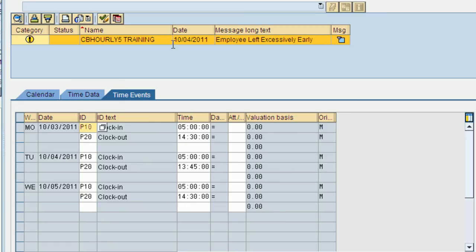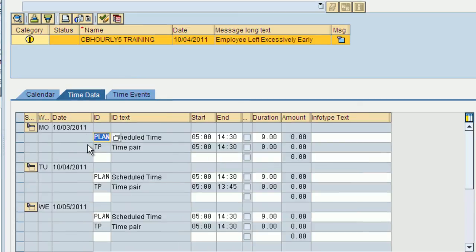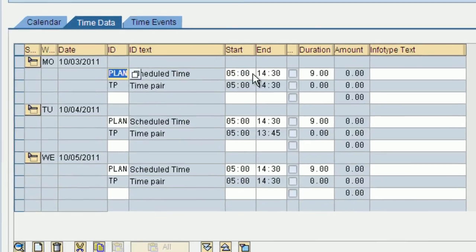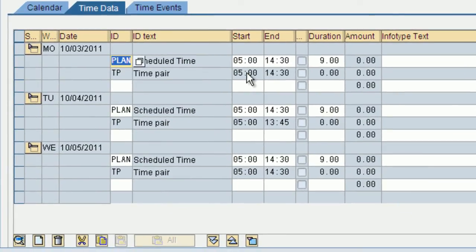I find it's easiest to go to the time data tab for this type of message. Okay, on the time data tab, you can see both the employee's scheduled time and their time pair on each day. So in this case, again, we're looking at October 4th, and we can see here the employee's scheduled to work from 5 to 14:30. He came in at 5, which is on time, but he left at 13:45, which happens to be 45 minutes early.